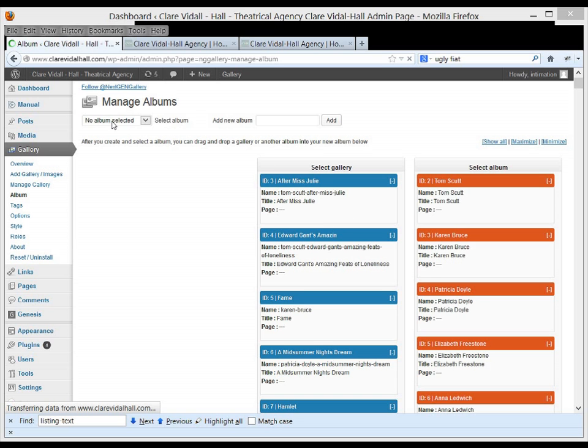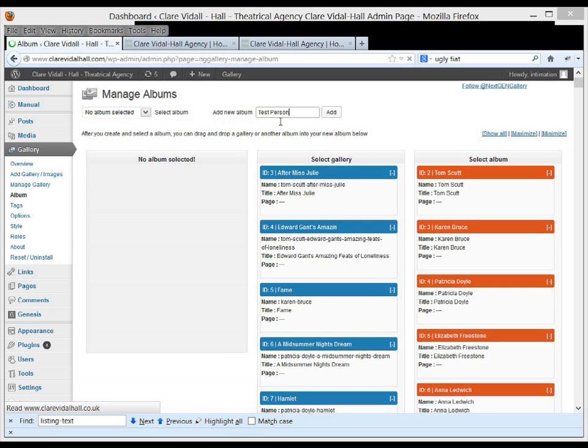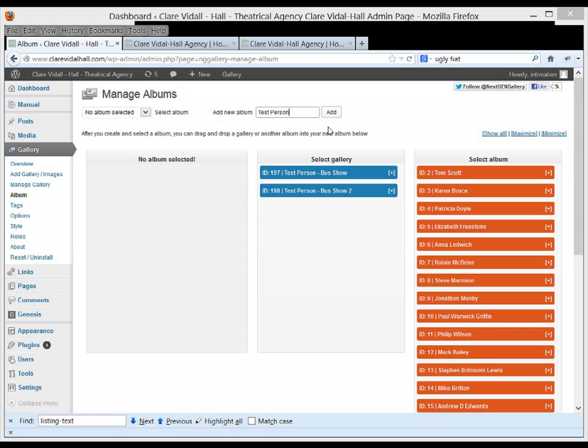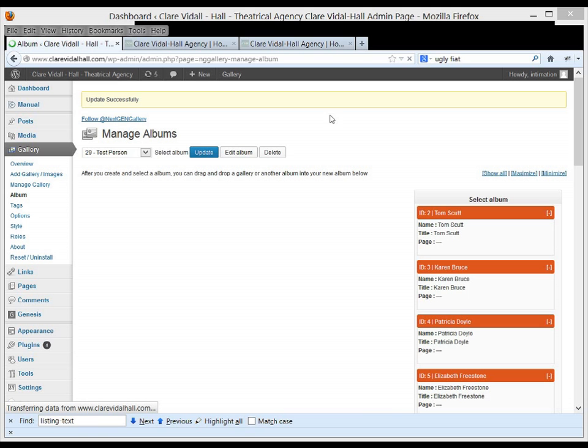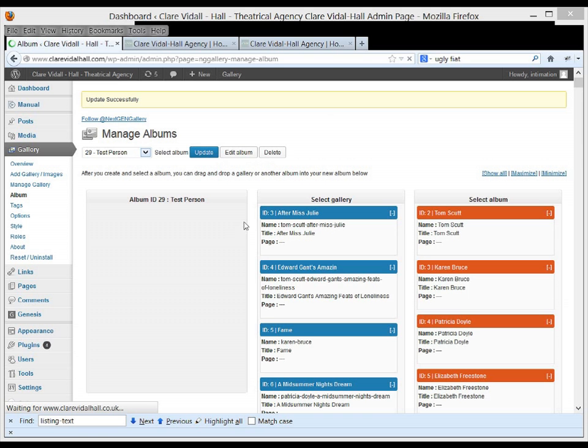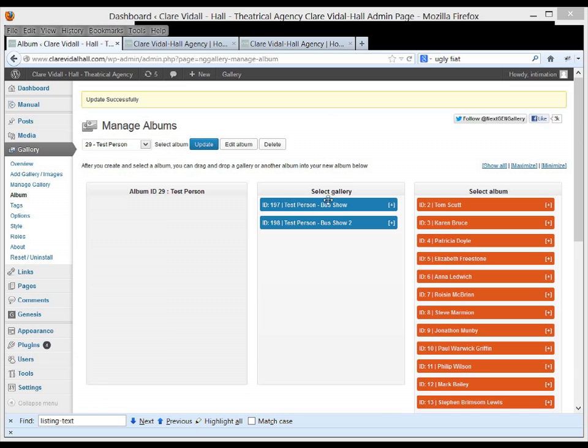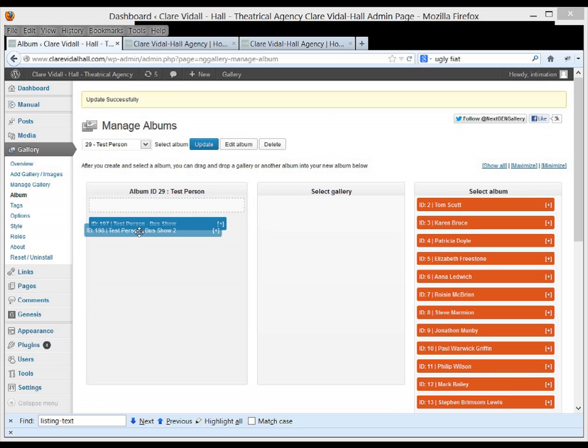Now, what we do is we add a new album, so that is going to be test person's album. Now this, again, an album is a group of galleries, or a number of galleries grouped together. So I've added the new album, and the new album is 29, test person. You see here automatically the last two have been added in, and I just basically lift and drag those over. That's it.